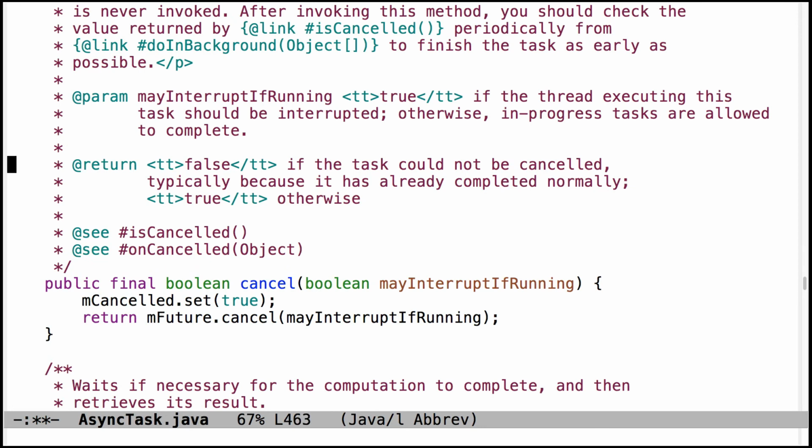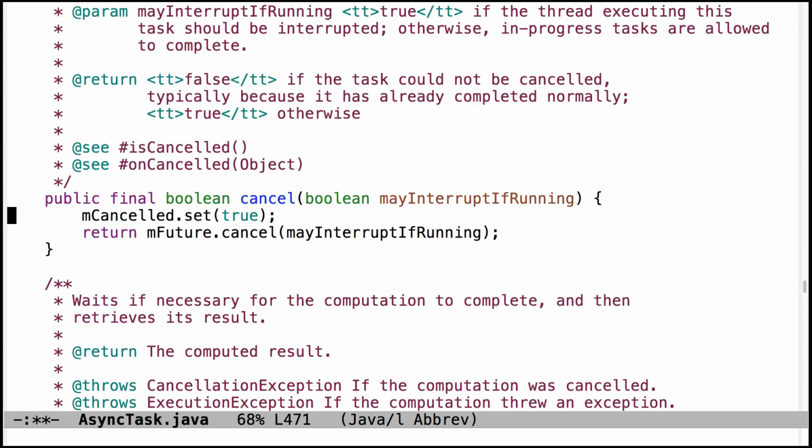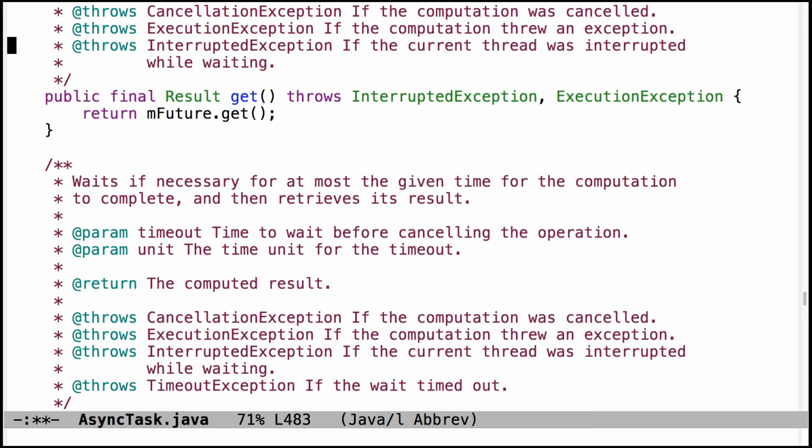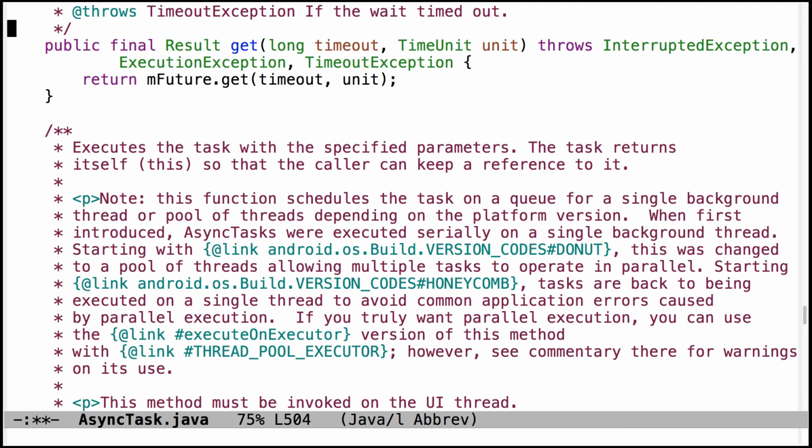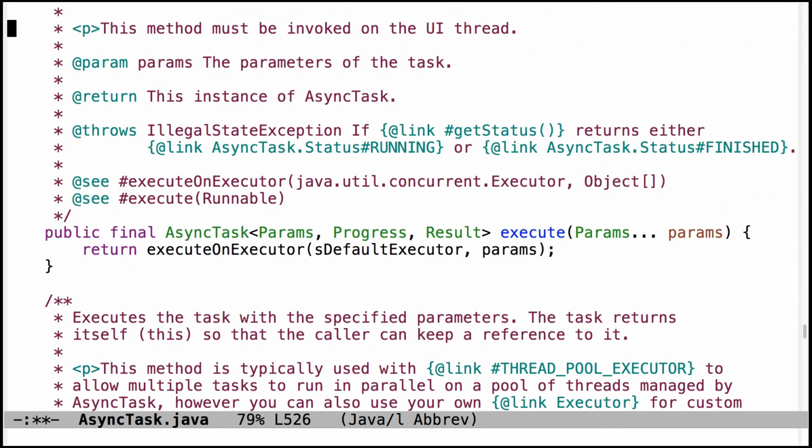Here's the cancel method. As you can see, when cancel is called, it goes ahead and sets mCanceled to true. Atomically, mCanceled is an AtomicBoolean, so we can set it to true. And then mFuture.cancel, that says to the future, shut yourself down. Well, that was defined a little earlier. OK. Here's the get method, which simply returns the future's result. Here's the timeout version of that.